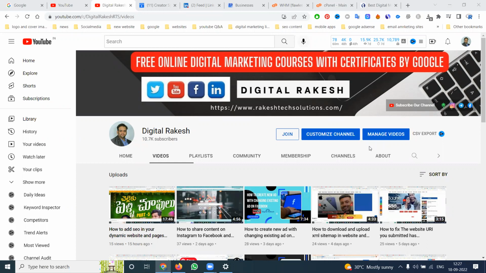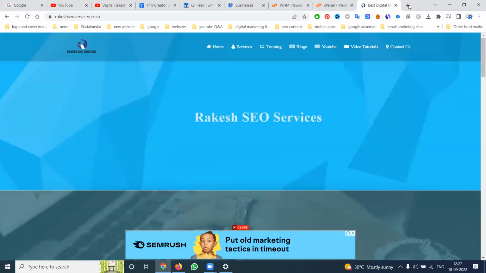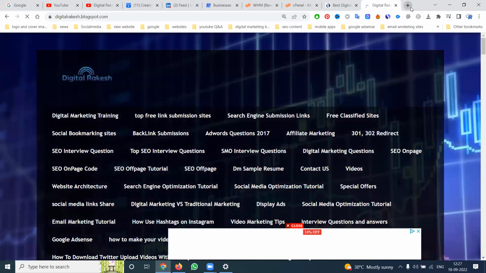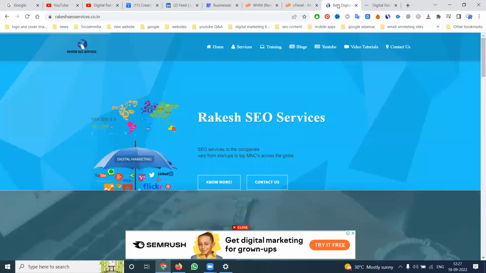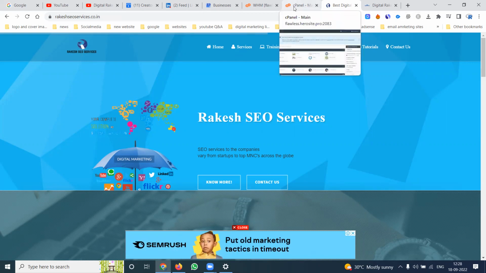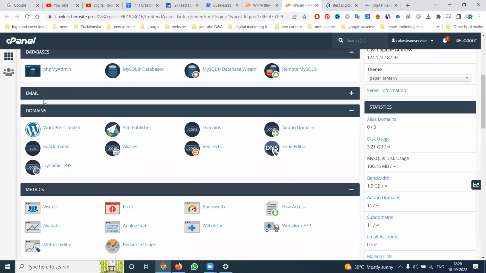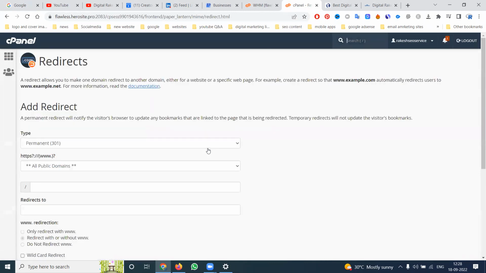First of all, suppose this is my website, and my website will be under maintenance or something else. How can we redirect from one website to a blogger site, or from one website to a YouTube channel? We can use two methods. In the first method, I'll discuss using cPanel. If you go to cPanel, there is a domain option, and there is an option called redirect, where my complete website moves to another website.